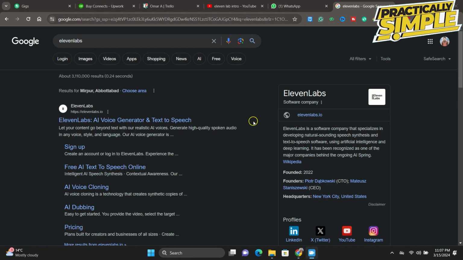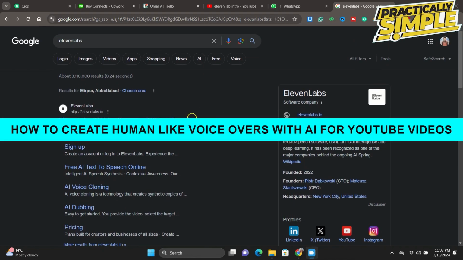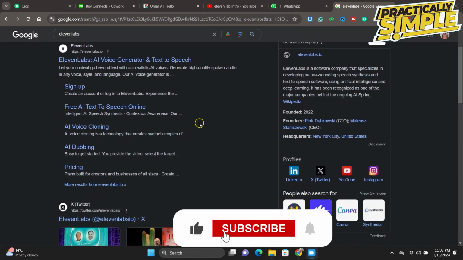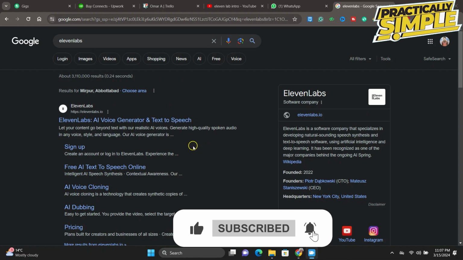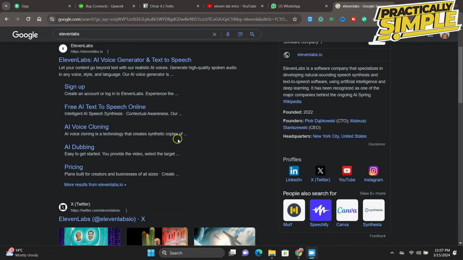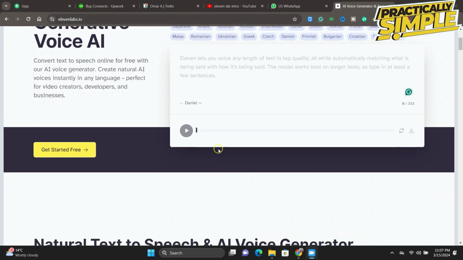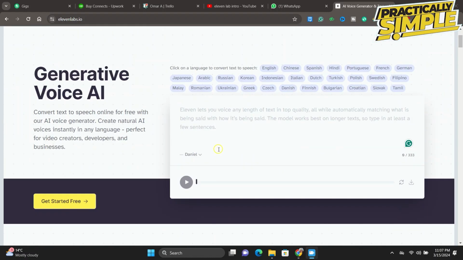In today's video, I'm going to show you how you can use 11 Labs. It's a really good website to generate AI voiceover. First of all, you have to open any browser, then search for this 11 Labs and open up this first website. Now you will see this kind of interface. This is the 11 Labs.